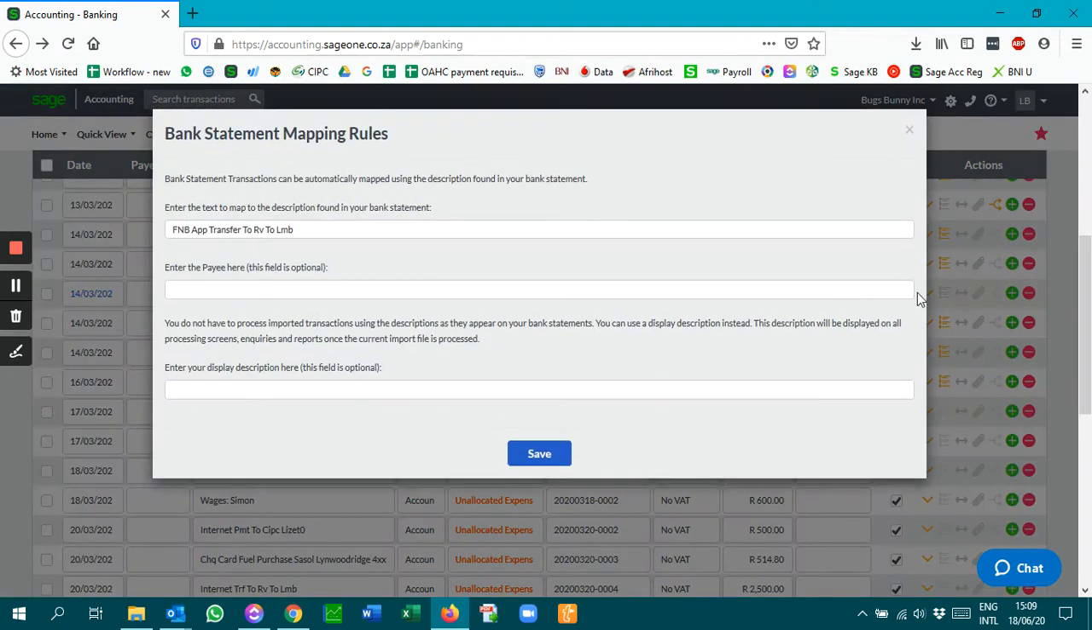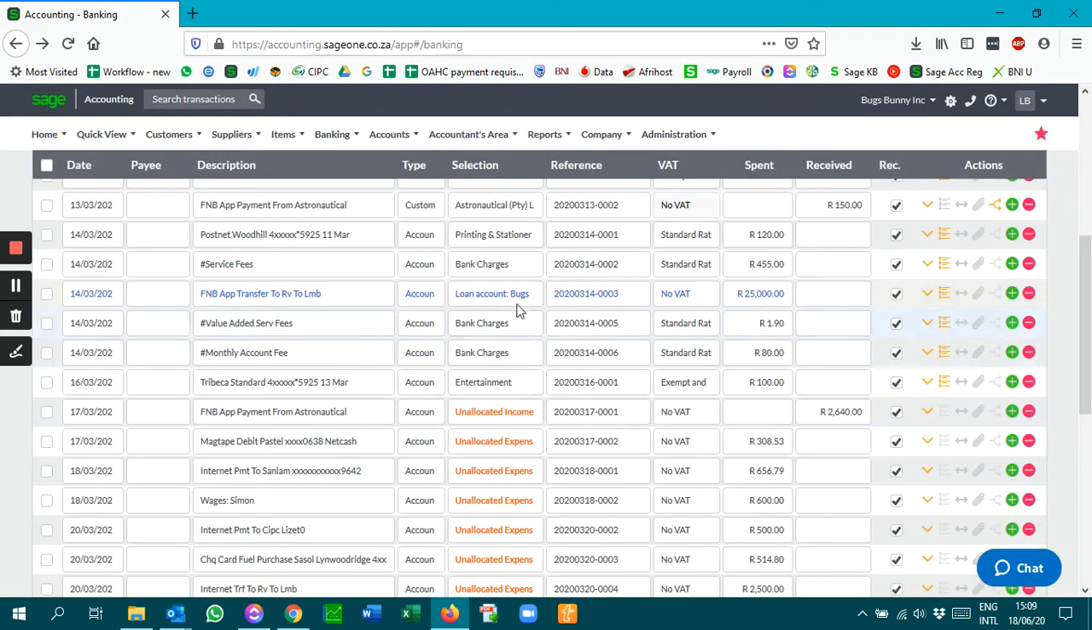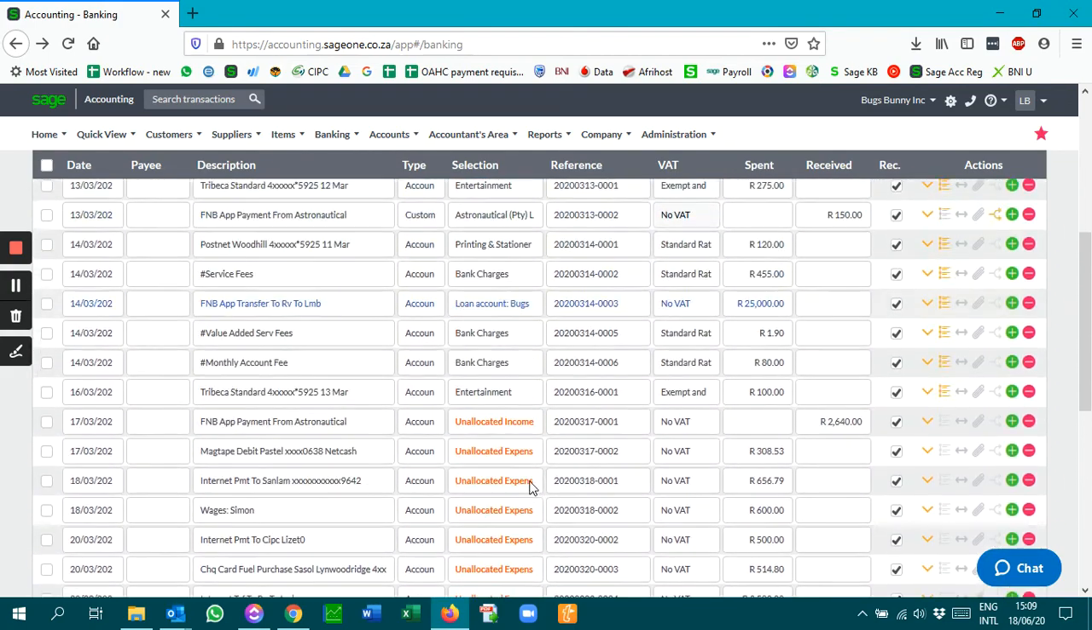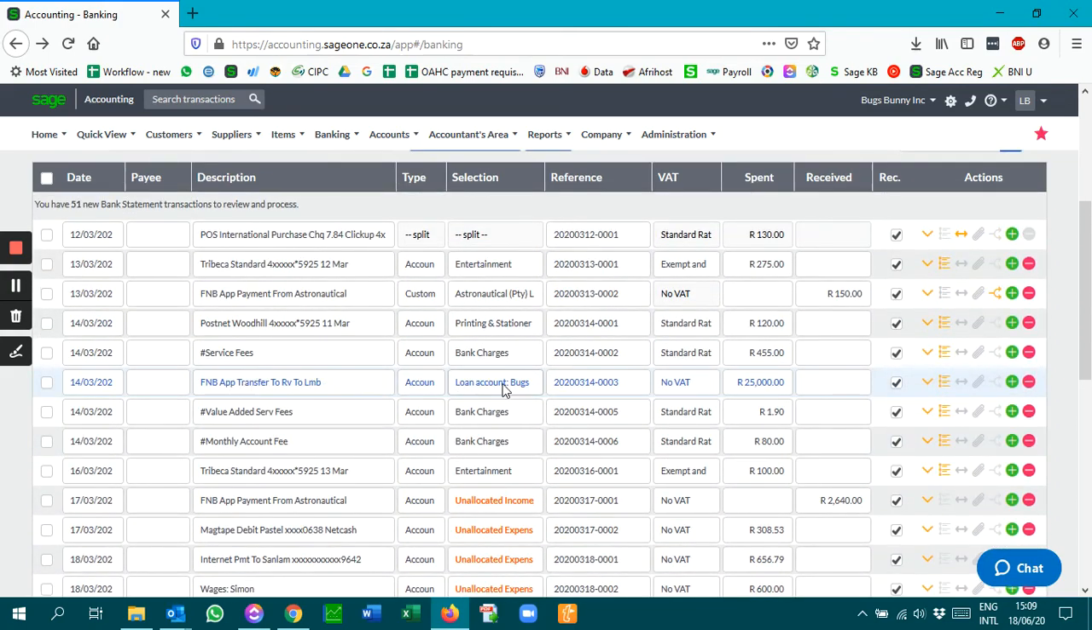The mapping rule, when we say that when it sees this description, it will always go to my loan account. And you will see now later on how useful that is, because every time I do a transfer from Raakvatters to LMB, it goes to the loan account.